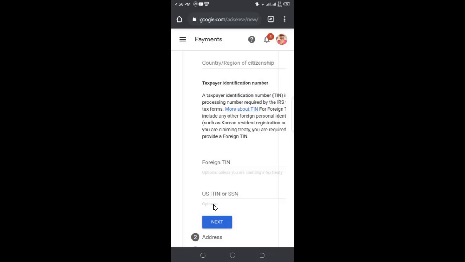You'll be asked for a foreign TIN, that's the foreign tax identification number. This is where you enter the tax identification number, usually in digits and letters, though sometimes it's completely digits. This is what Google is going to use to verify the document's authenticity. So you enter the tax identification number right there, and where you see US ITIN or SSN, you leave it empty because it is optional. So this is the most important part right here.